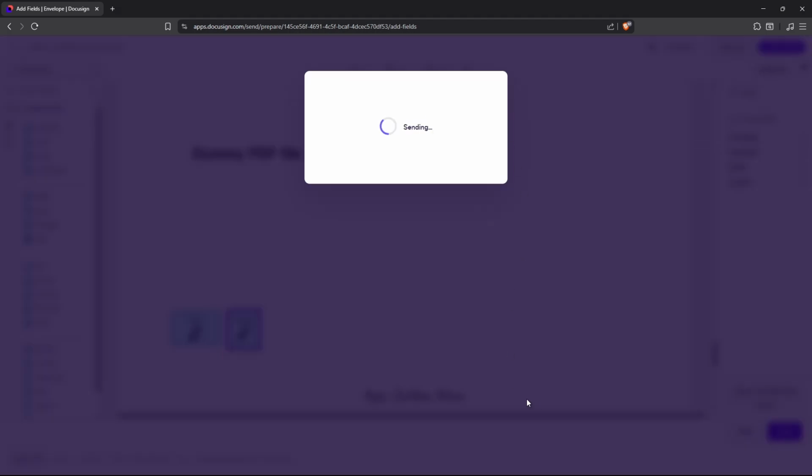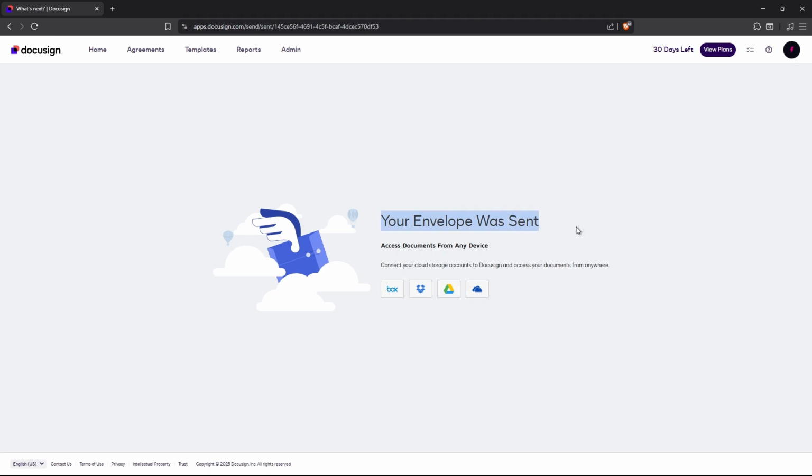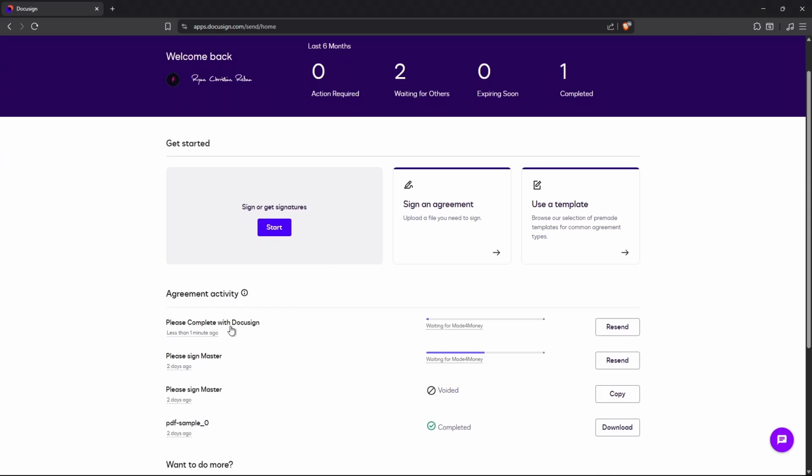Wait for it. It says here document sent. It says here your envelope was sent. So if you go ahead over to your home, here we have the envelope. That's how you do it. That's how you create an envelope here in DocuSign.